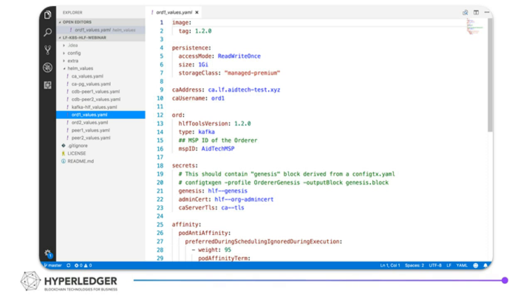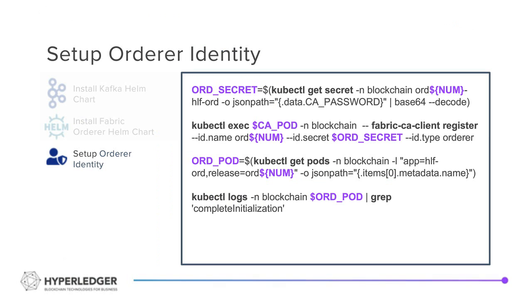Finally, we can set up the orderer identity. To do this, we first get the CA password from the orderer's secret. This is exactly the password that was auto-generated by the chart. It's a one-time password that we will use for enrolling. We then use kubectl exec to connect to the Fabric CA and register the identity of the orderer with the CA, specifying this environmental variable.